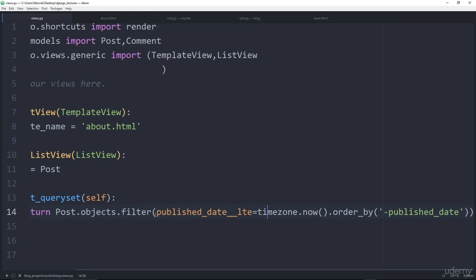But basically what this is asking is, okay, grab the published dates that are less than or equal to the current time, and then order them by published date, except with this dash, we can clarify whether we want ascending or descending. Because if we were not to order them by dash published date, we would see the oldest blog post first. So here with this dash, I can order them in descending order, so the most recent blog post comes up at the top of this list view.